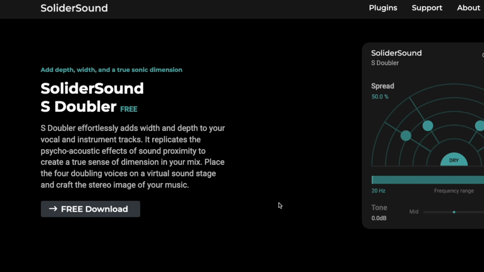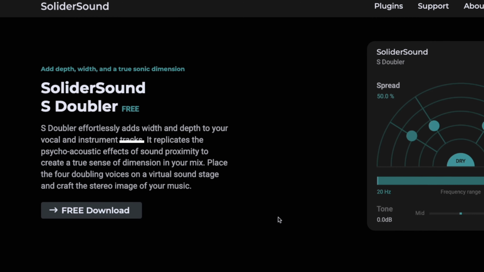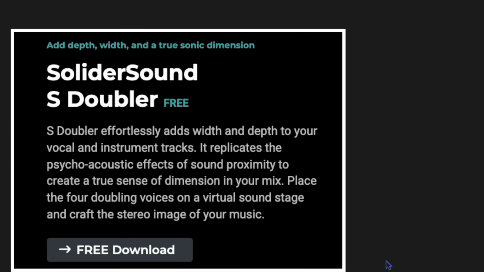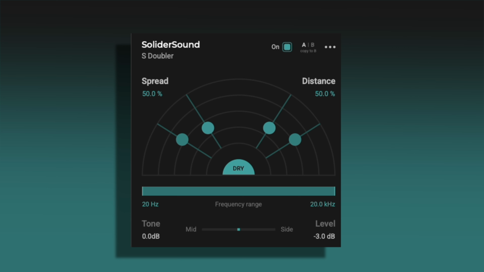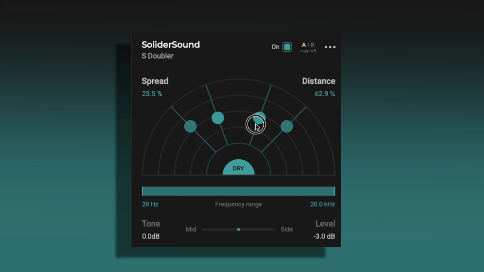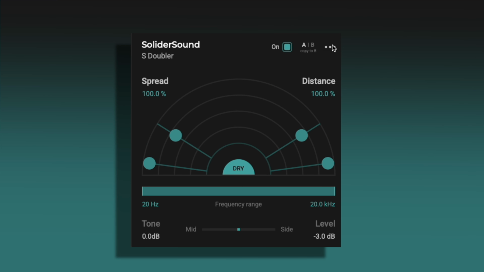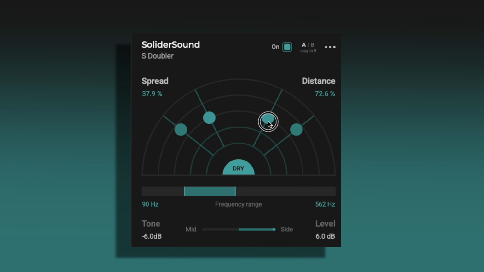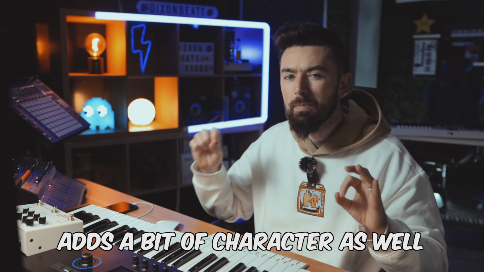Over at Solaris Sound, they have the SWR for free. This effortlessly adds width and depth to your vocal and instrument tracks. Sounds pretty cool, adds a bit of character as well.